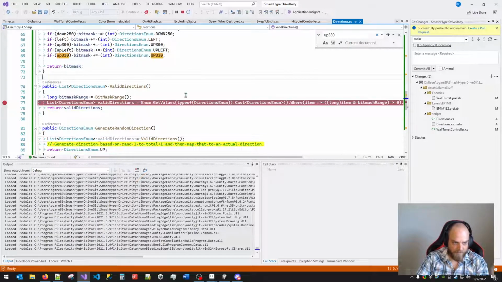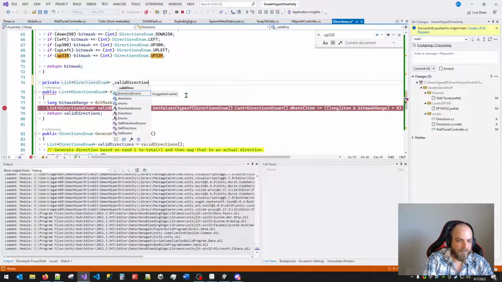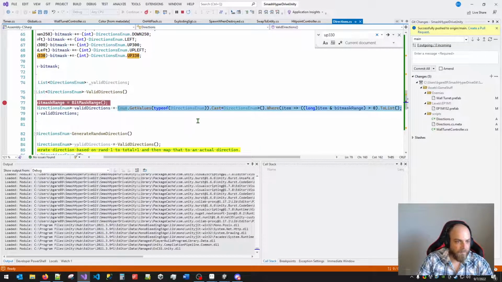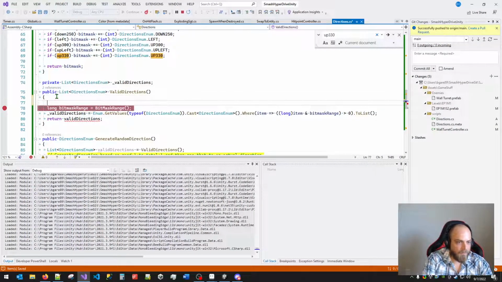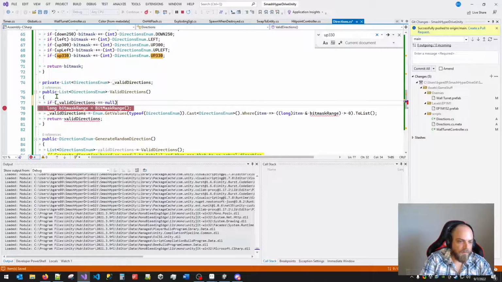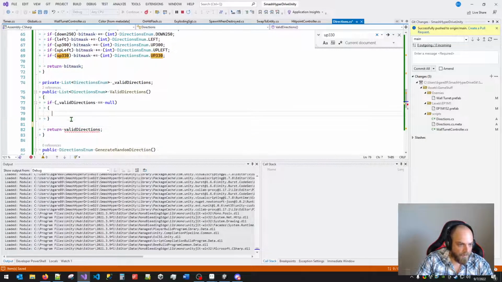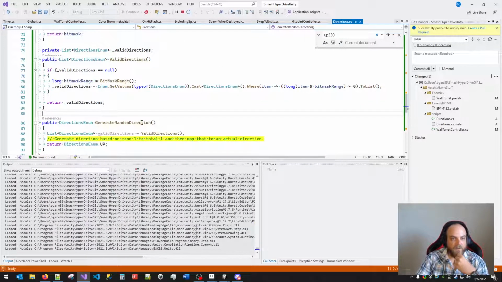Excuse me. And we also can go further and do list directions enum valid directions, and then we just do this: if valid equals null, then we will give it a value. Otherwise, we're going to return valid directions. There we go. So now it has its own little caching thing.